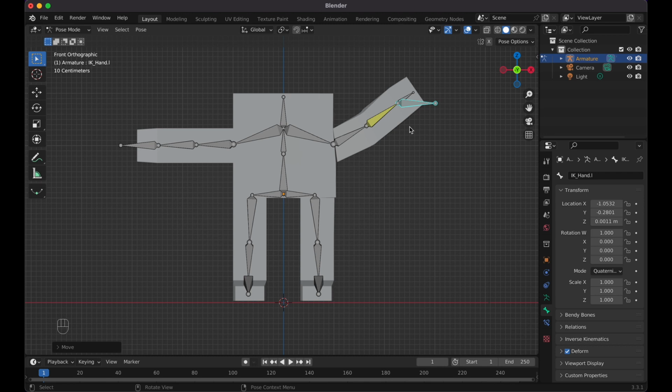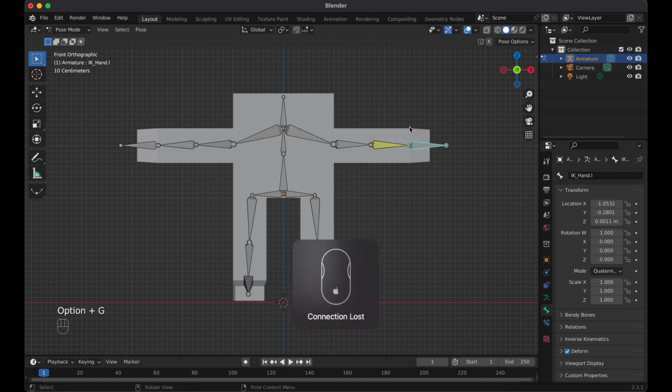But let's do again Option G and then Alt R if you want to disconnect or reset it. And then same thing. Now this is going to show you the shortcut. So what we do now is select the IK bone. And then if you don't remember, make sure you click here to see exactly which one you select, because if you click on a different one, it'll show a different name like that. So make sure you click on the right hand IK we just created.